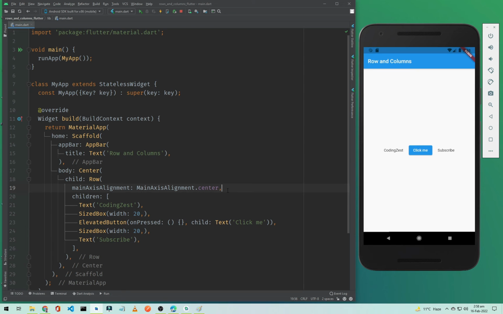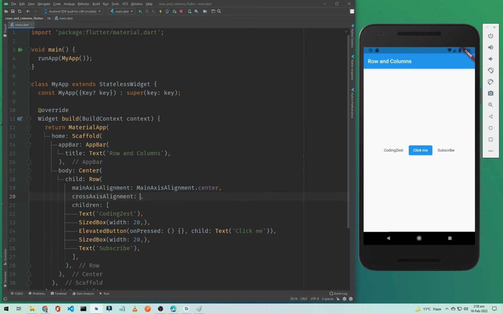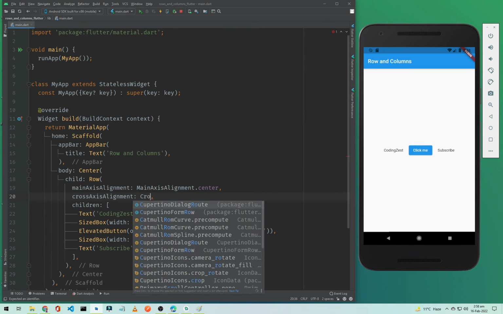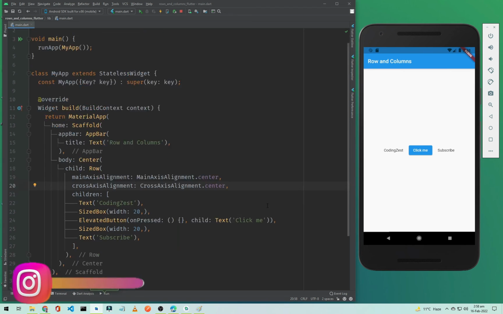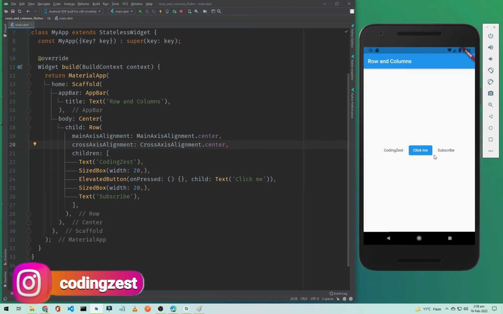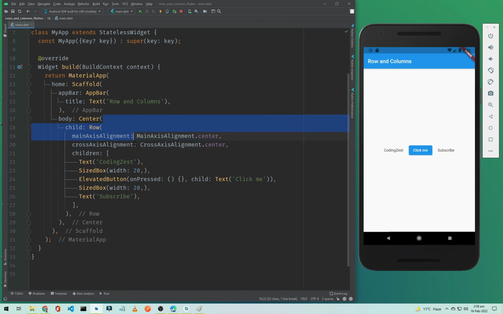We can also add a cross axis alignment, and the cross axis alignment will be cross axis alignment dot center, and we hit save. So what is the main axis alignment? The main axis alignment is like this, horizontally, and the cross axis in the form of a row is this.